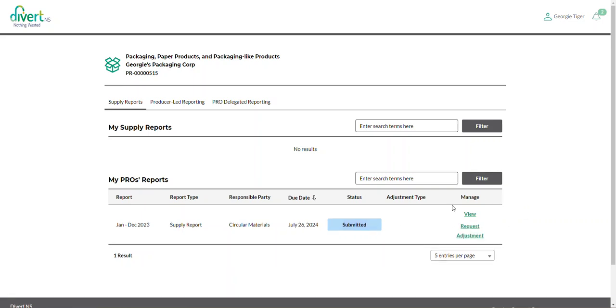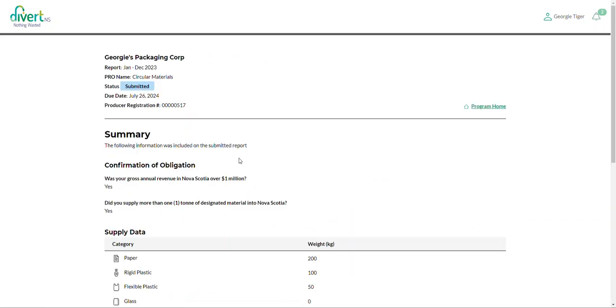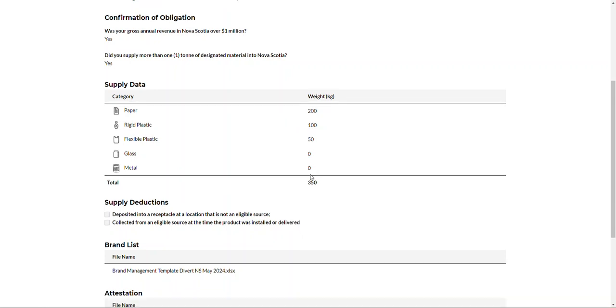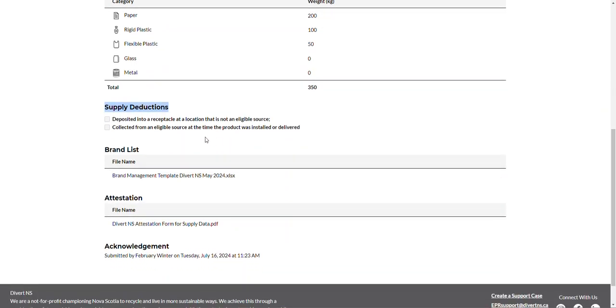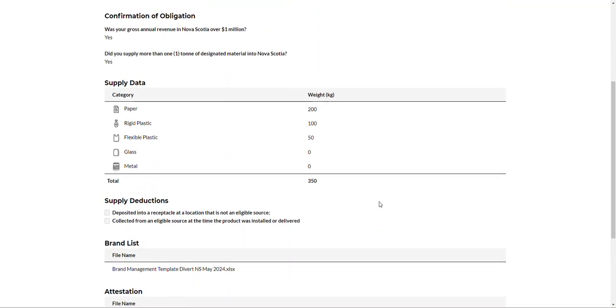So here you can see that now we have some options to be able to view the details of the report. So I can press view here, and very similar to what it looked like when I was looking at a report that had been assigned to me for completion, I can flick through and I can see the answers as to everything that was submitted, all the supply data here. So I can see here no values were entered for supply deductions, but I can see a brand list and an attestation was completed, and I can see the name of the user who'd actually completed that report from the pro and the timestamp as well.